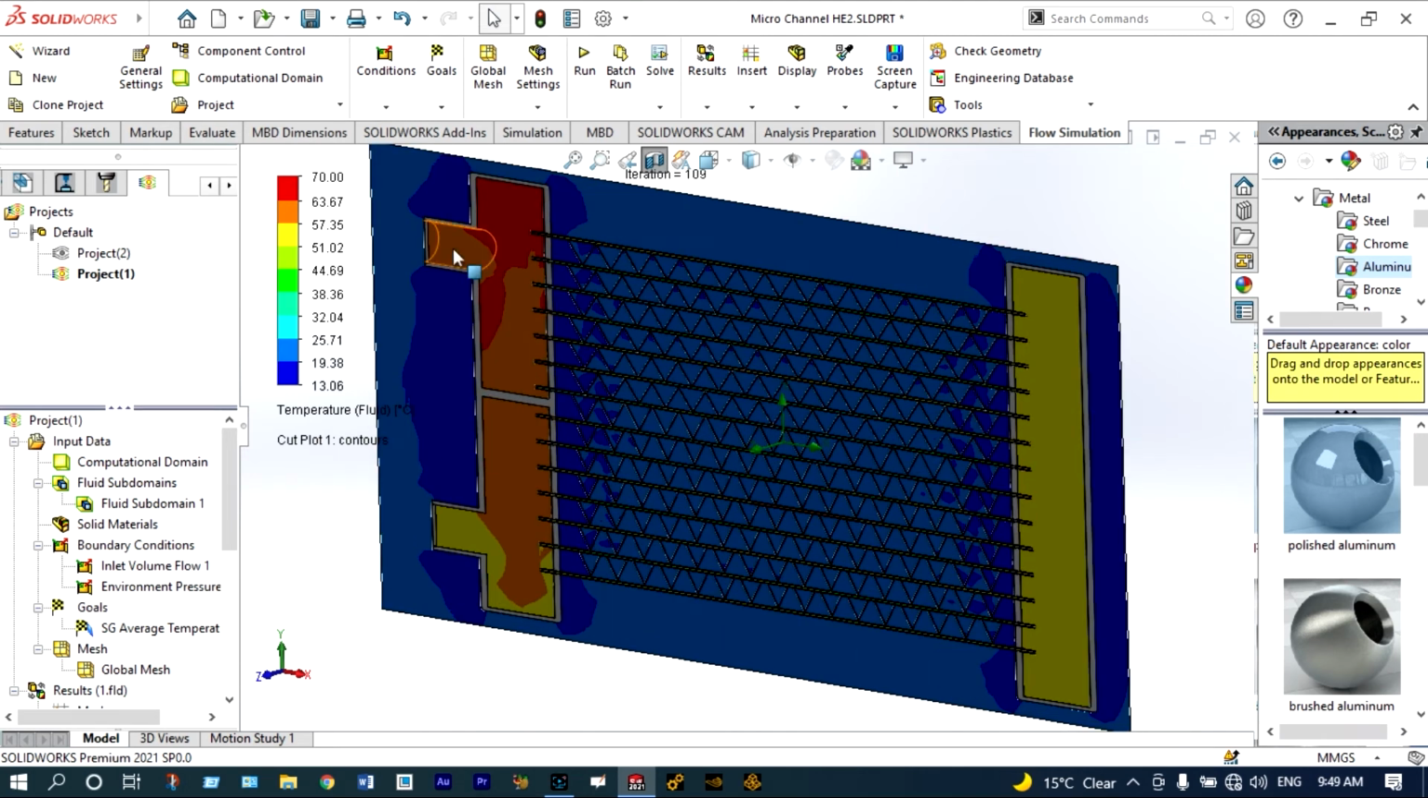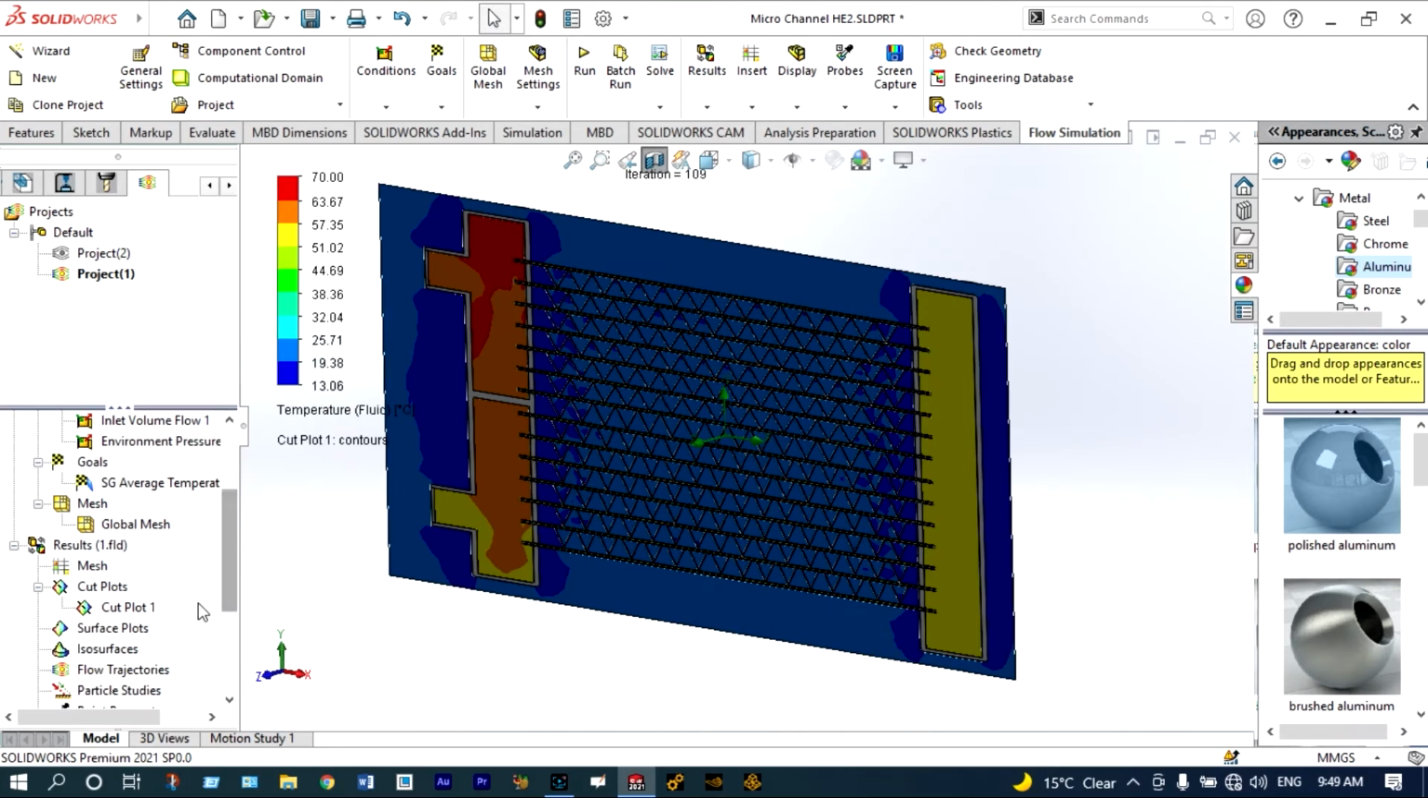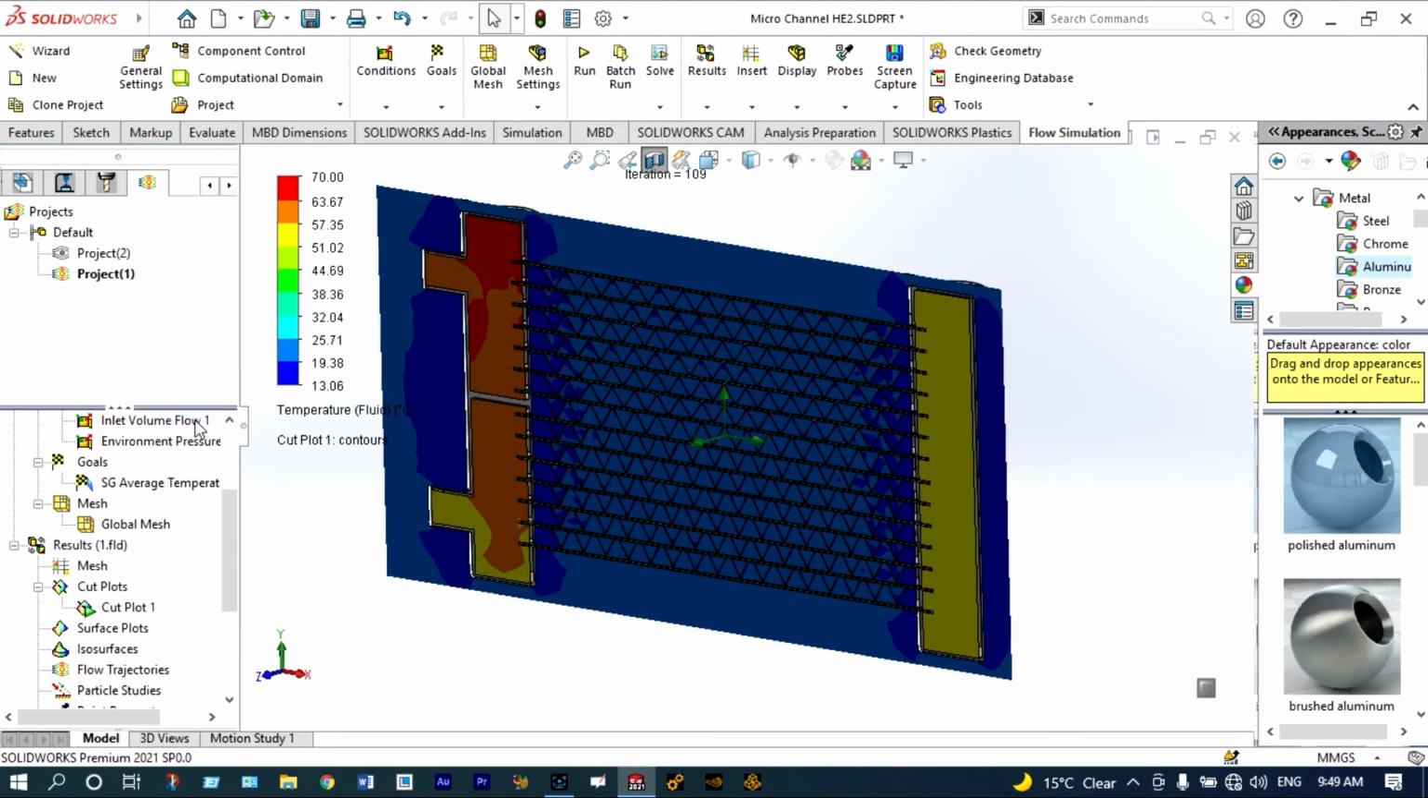You can see here at the entry level the temperature is very high, right? Let us have an animation of this one. Let us play.